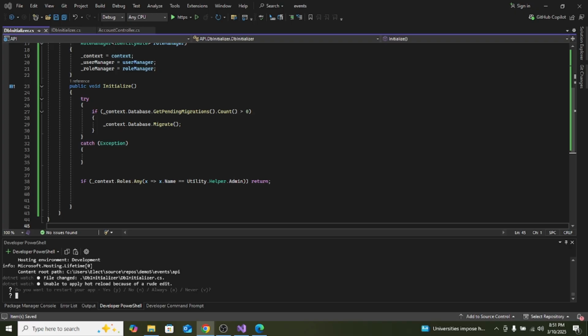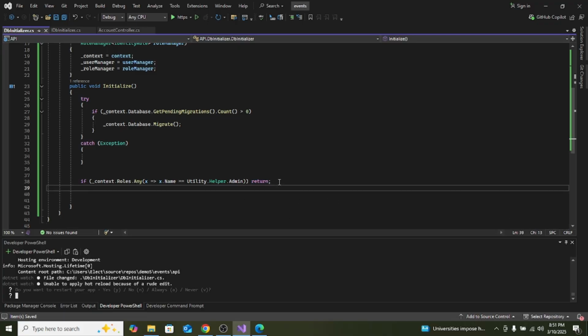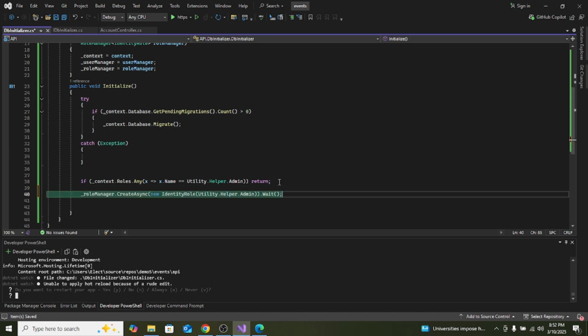So anyways, now that we have that implemented, let's go ahead and pass the role manager, and we're going to create async, and we're going to use new identity role, and then we're going to pass helper admin, and we're going to use get awaiter. Even though the computer is kind of helping you, I want to change it. So I'm going to use get awaiter, and then the other one is going to be get result.